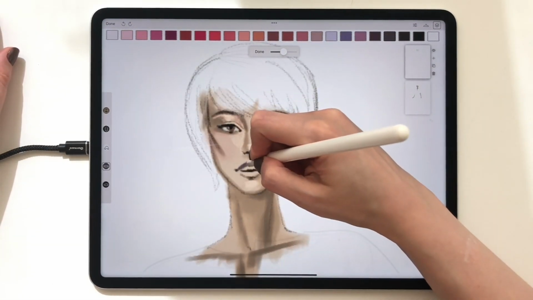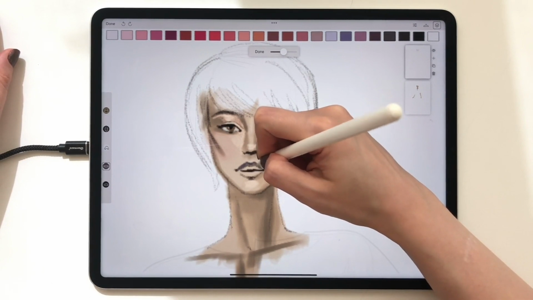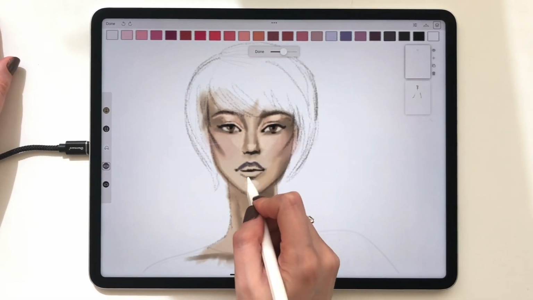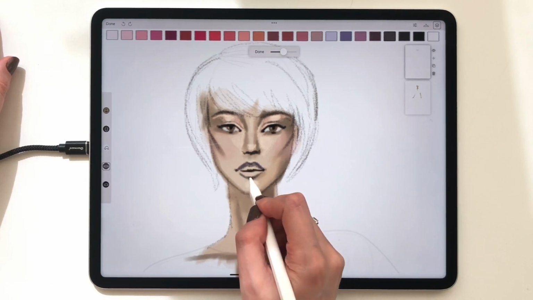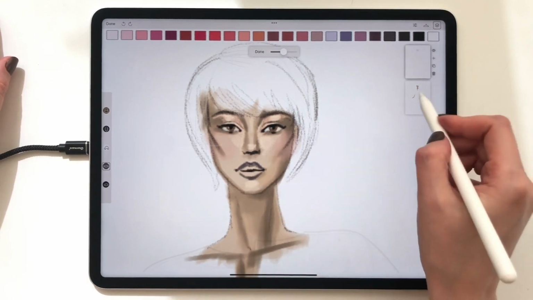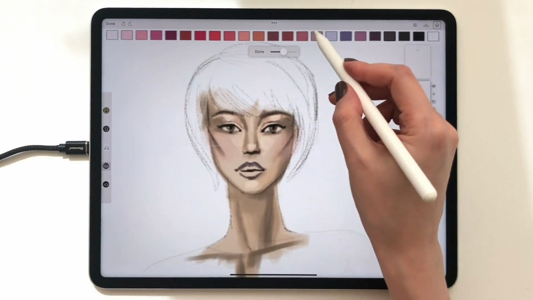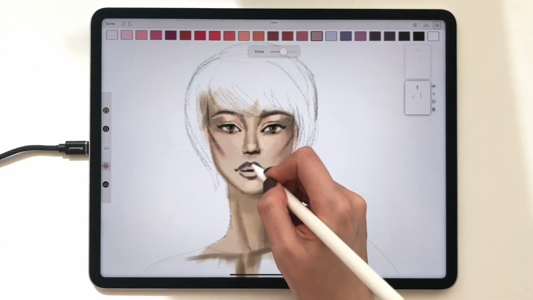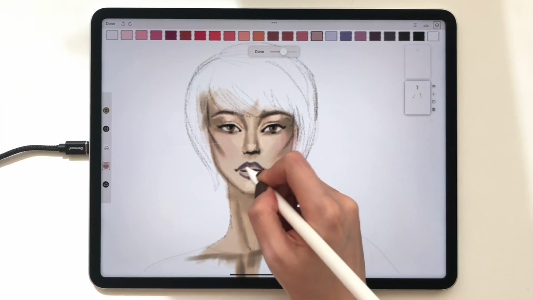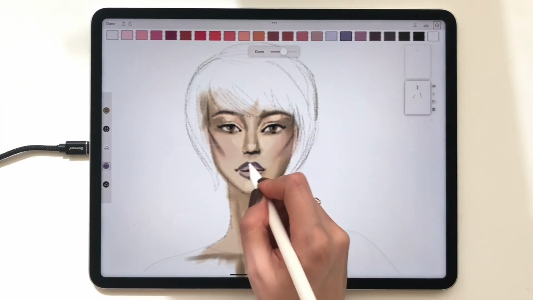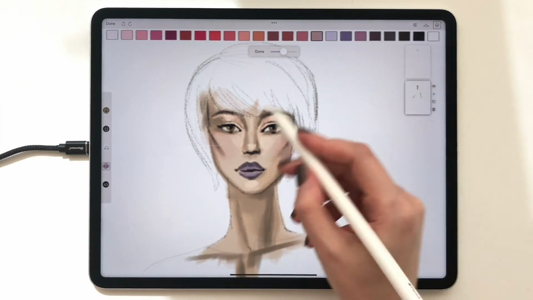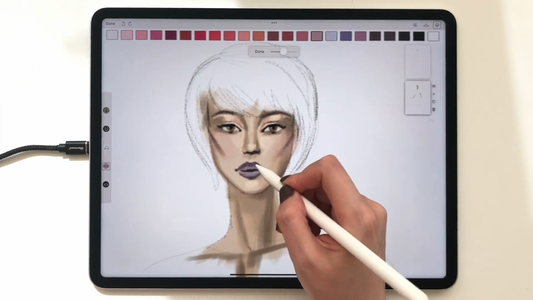I want to change a shape of the lips, just to take them higher. And I will switch back to coloring layer to fill in with color. Some strange color, I guess.